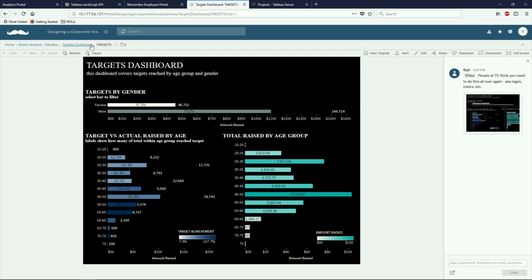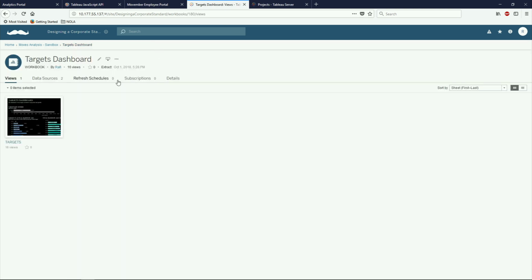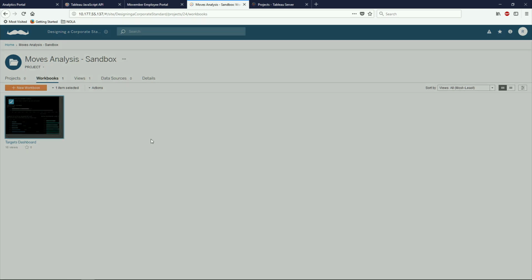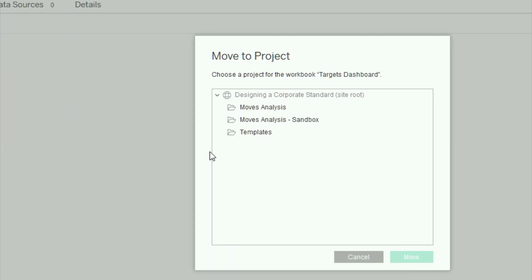And let's say he's done that because he's super fast and now the dashboard looks great. What I could do as the administrator is take this content and say, now that it fits our corporate standard, I want to move it from that sandbox environment to our production environment. So that's how you can ensure that all your end users are accessing consistent reports that follow your standard.